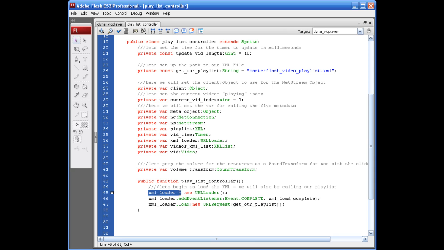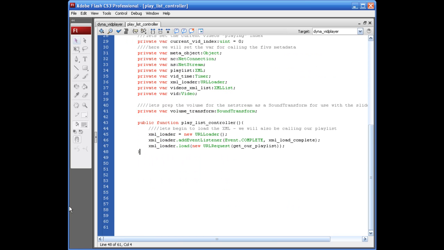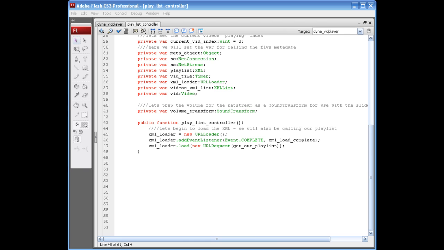All right, obviously we take the steps to make our XML loader our loader. We send out a little event listener for when the load is complete. And now, if you notice, we called our file path, the string for our file path here. We're saying, all right, you're going to load what? You're going to load this, which is our file path. All right. So let's go ahead and make some room.